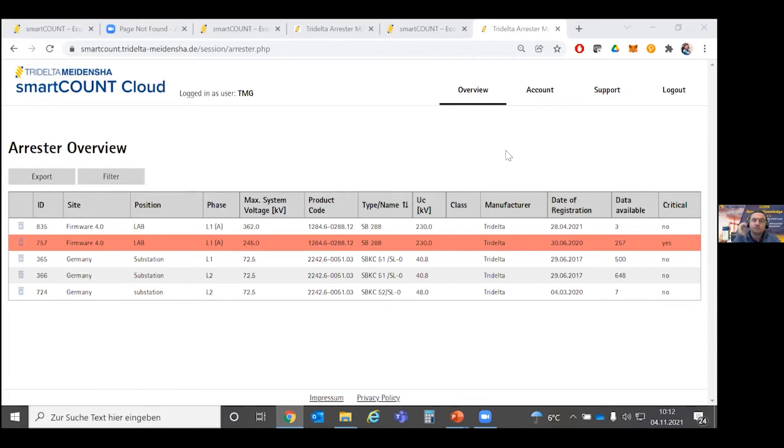So there have been many interesting questions in the webinar, and I guess we still have time, Florent? Yes? Yeah. There was one important question from Mubarak. If we can install the smartCOUNT on existing arresters without any modification.